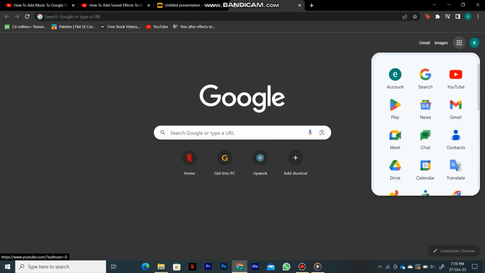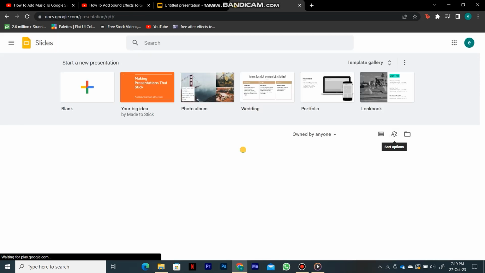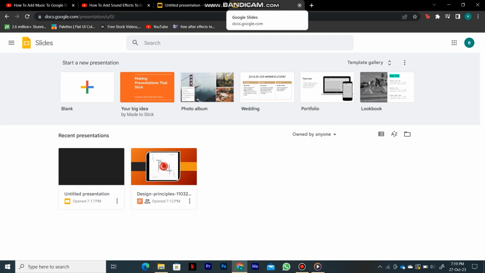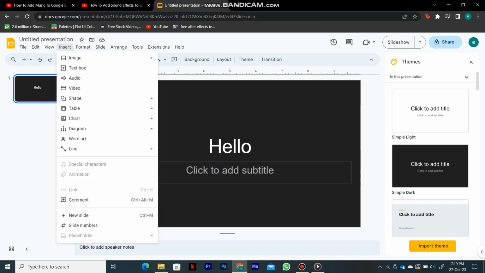Let's get started. First of all, open Google. Then tap on 9 dots and open Google Slides. Now open up the presentation and the page where you want to actually add a music. Once you have opened the presentation, now click the Insert option, and then over here you'll find Audio.